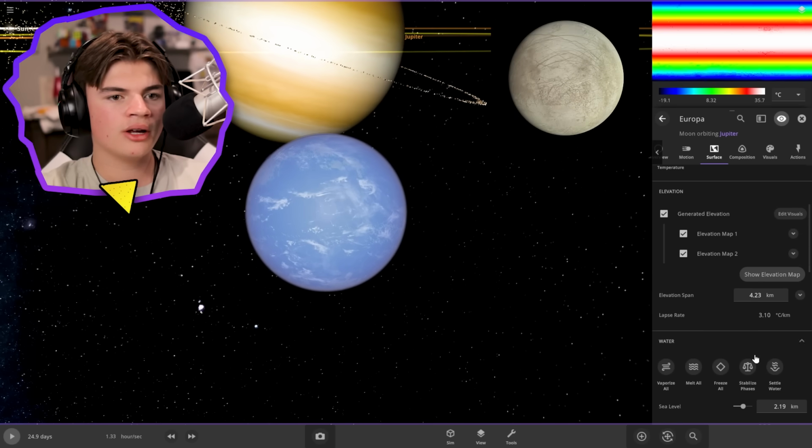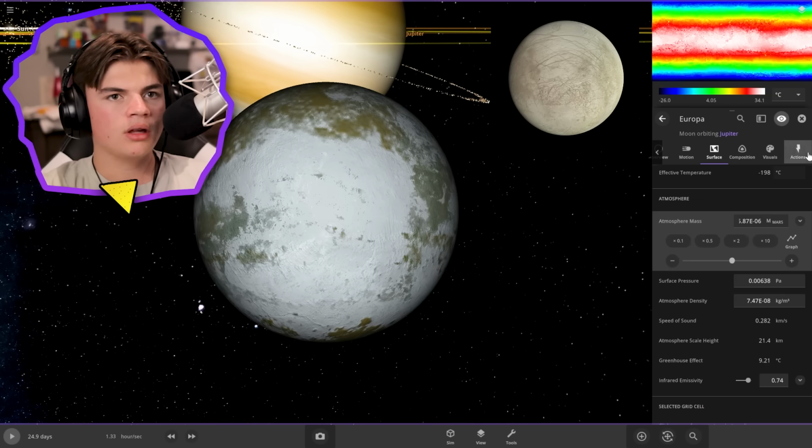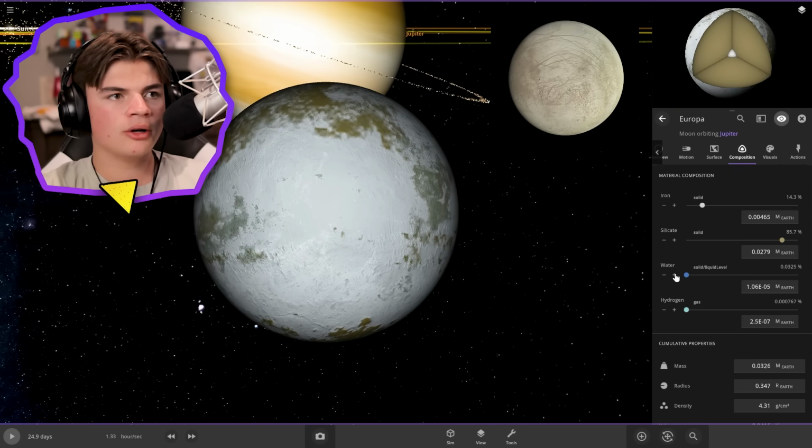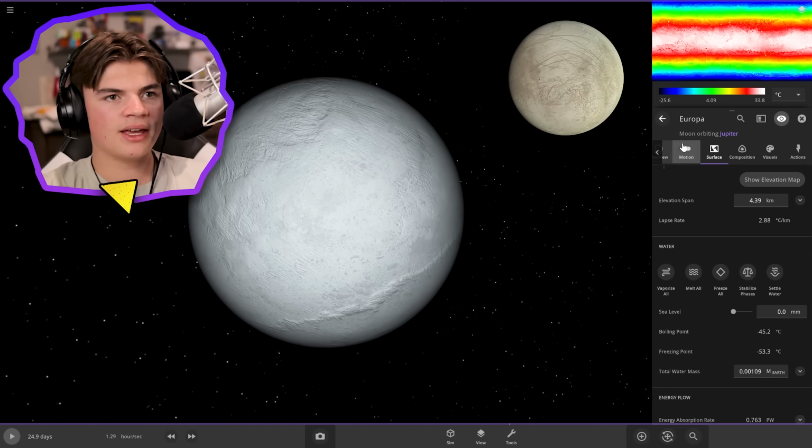Let's go down here and then just click freeze all. And then get rid of that atmosphere. Okay, perfect. I think I want a little bit more water just to cover the surface. Okay, that's looking good for Europa, I think.